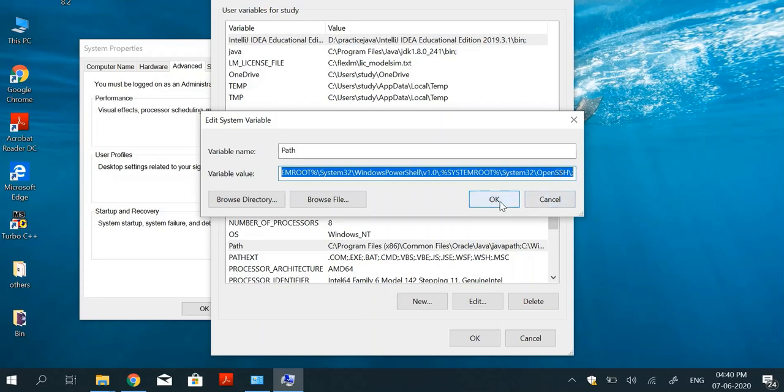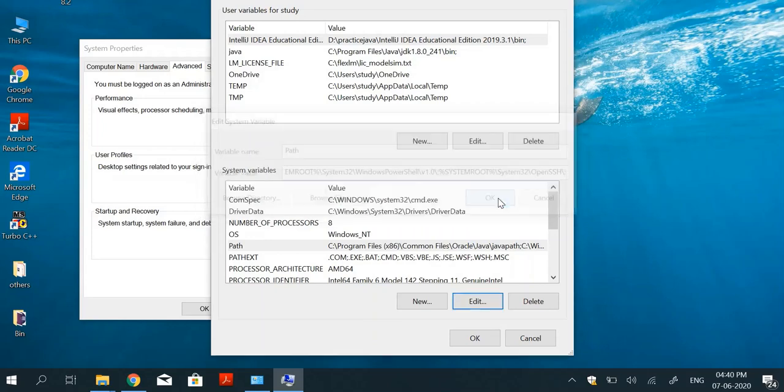Because I have already set the path, I'm not going to do it again. First, you have to give the semicolon and put the JDK bin path you copied, and after that put a semicolon and give the JRE, and then after that click on OK, and here also OK.